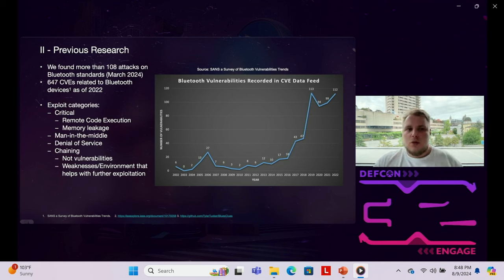For the presentation, we are only going to differentiate between four different categories of exploits. When I refer to critical exploits, I refer to remote code execution, memory leakage, and information leakage. The middle and announcers categories are self-explanatory, while the chaining category describes not specifically vulnerabilities or exploits, but rather weaknesses that one can use to make attacks possible, or that allow some of the attacks to be executed more easily.